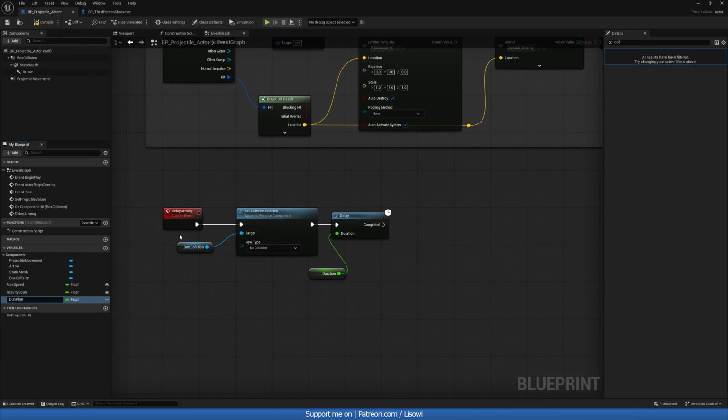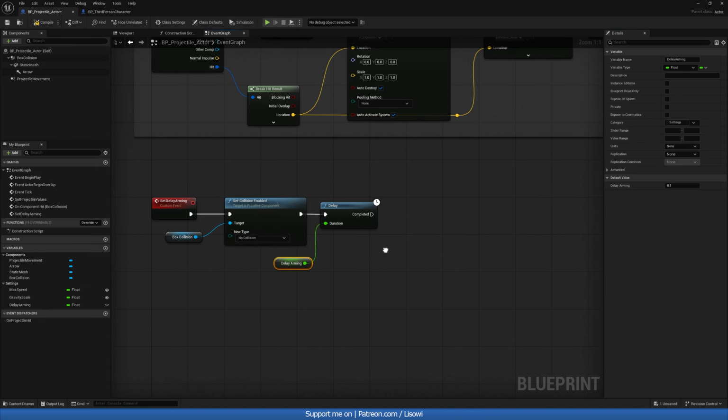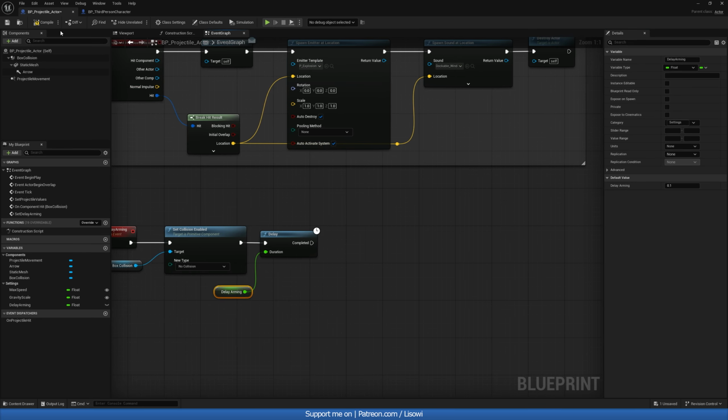Oh yeah, this is called delay arming. I'll just call it set delay arming. So actually I can call this delay arming. There we go. And also, I think I should have done this at the start. Select your variables. And let's get rid of collision, compile, and let's put this in a category. So I'll just call it settings. You can throw all of them in here, so it's easier to search for. And by default, I'll just set this to 0.1. We'll do for like speed 2000, 0.1 is perfect.